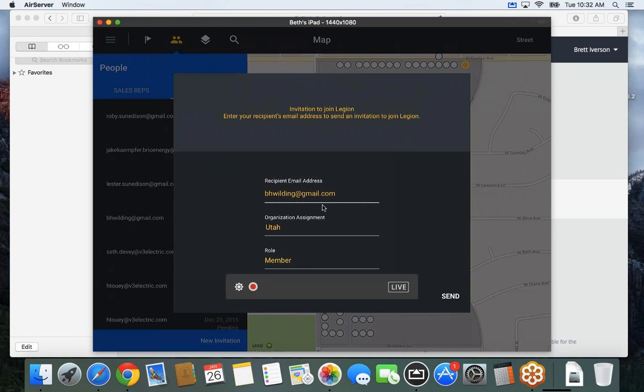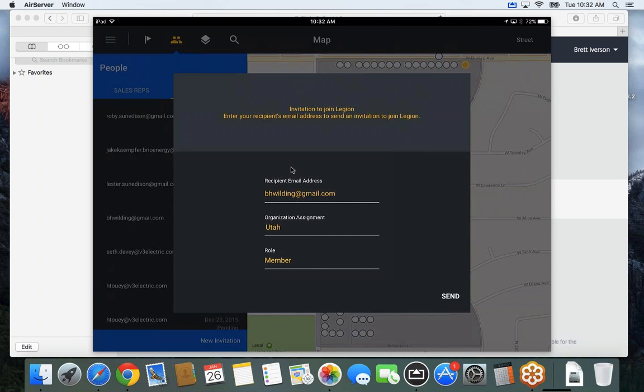So generally this should be a business email address rather than a personal email address. If you happen to have users who, for some reason, were originally set up with a personal email address and it needs to be changed to a business email address, please just contact us at customer support. And the email is just support@datareef.com.